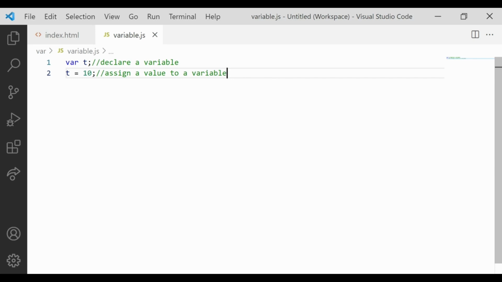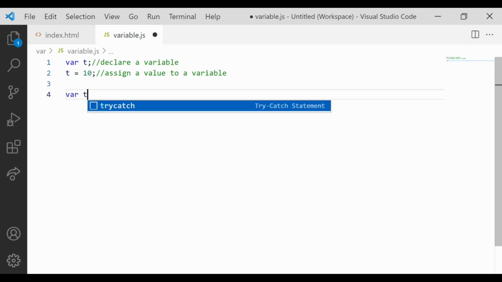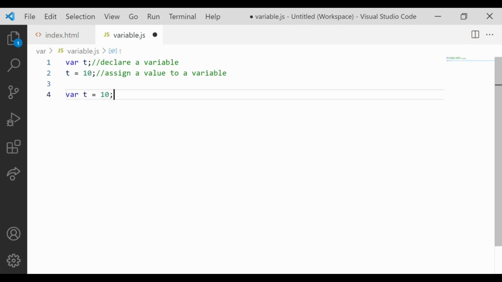Now we can do both the steps in one line as well, like this: var t is equal to 10. So let me change the variable name. Let's make it y and let's change the value as well. Values can be the same, but make sure you keep different names for the variables.